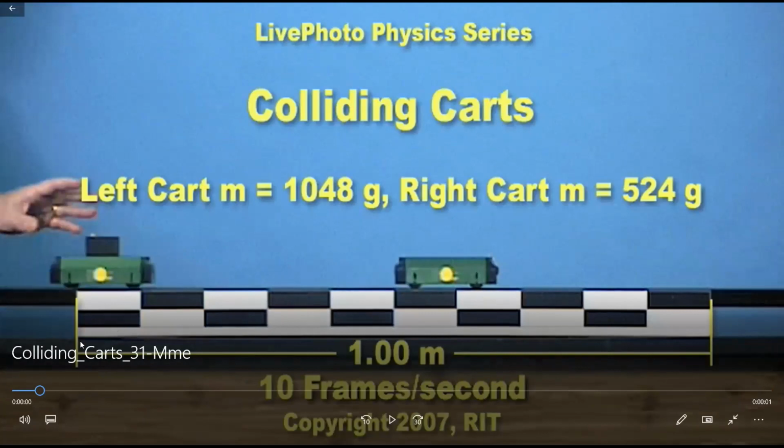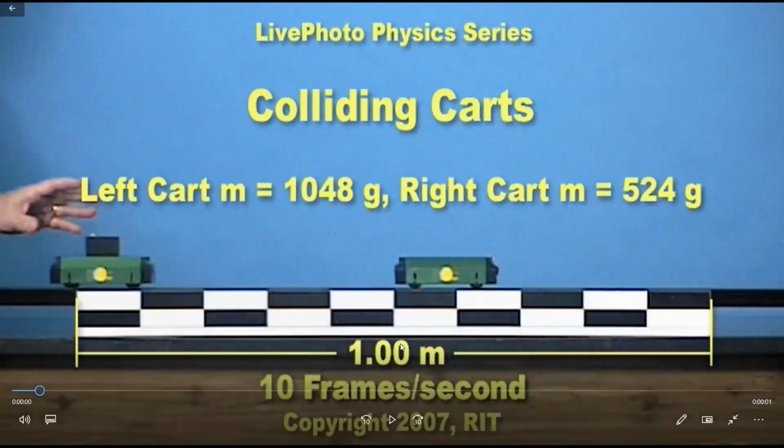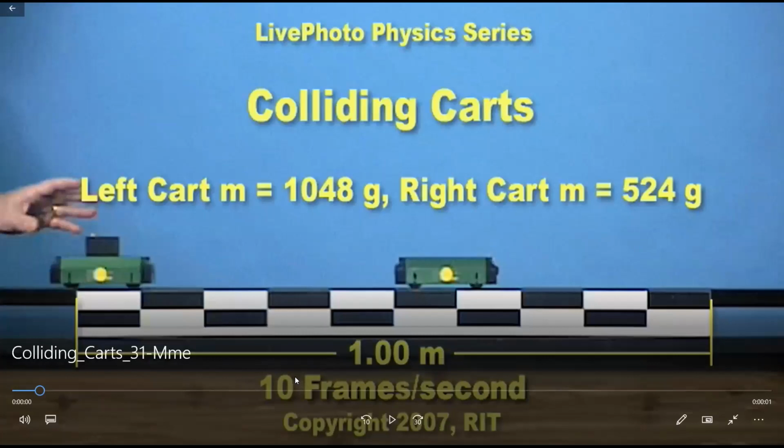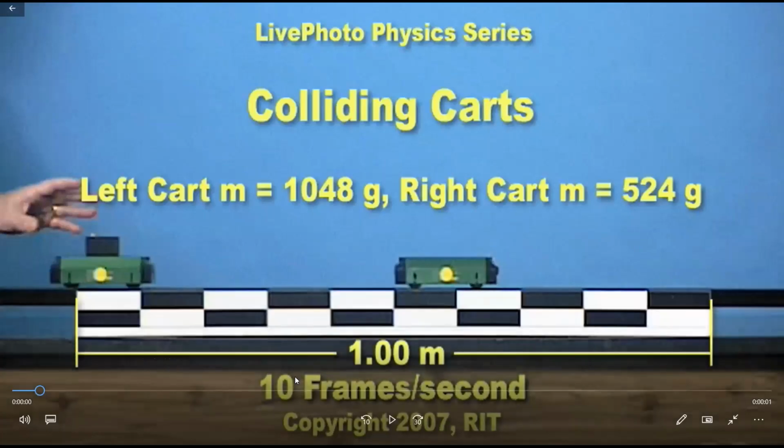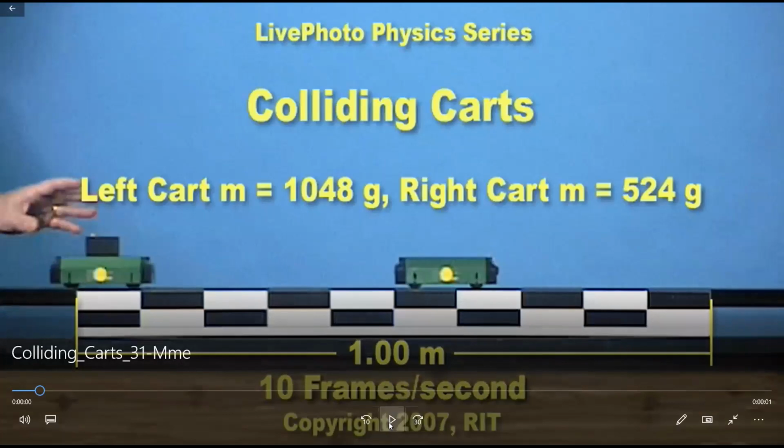They're telling us exactly the length of the track here to the nearest centimeter, hundredth of a meter, and they're giving us the frame rate. So remember, in Tracker, one of the things you have to do is tell the computer what the frame rate is.